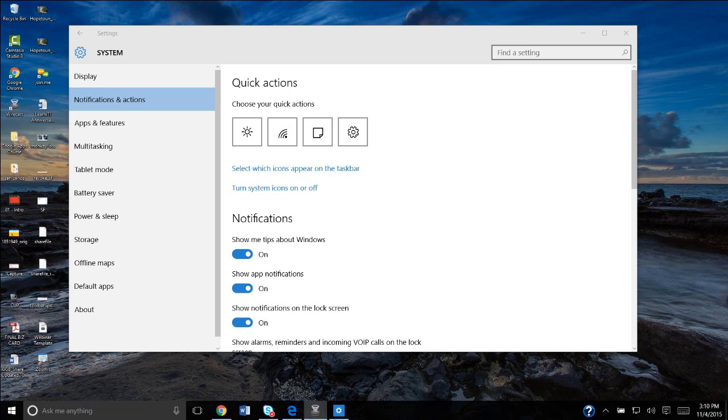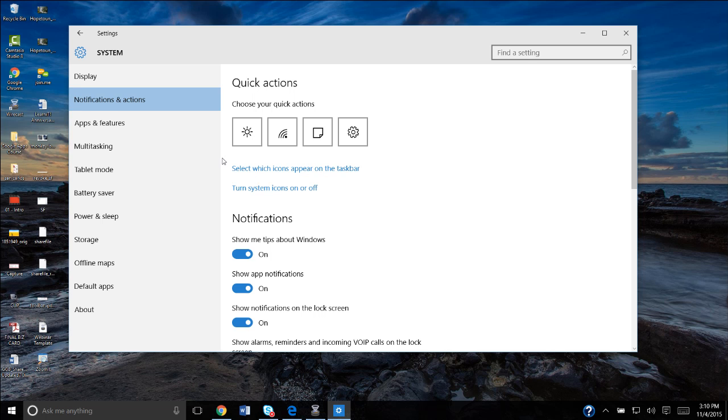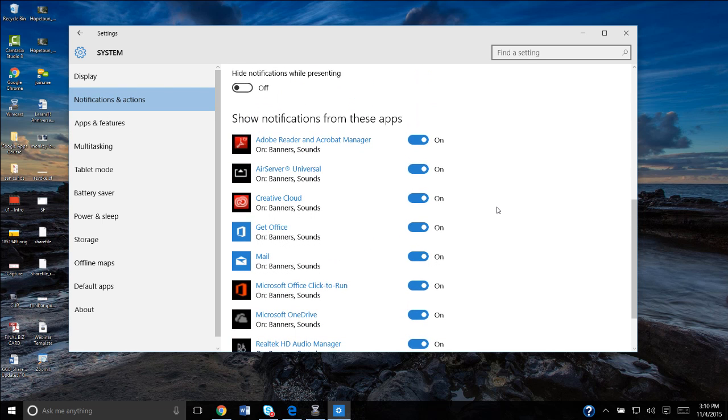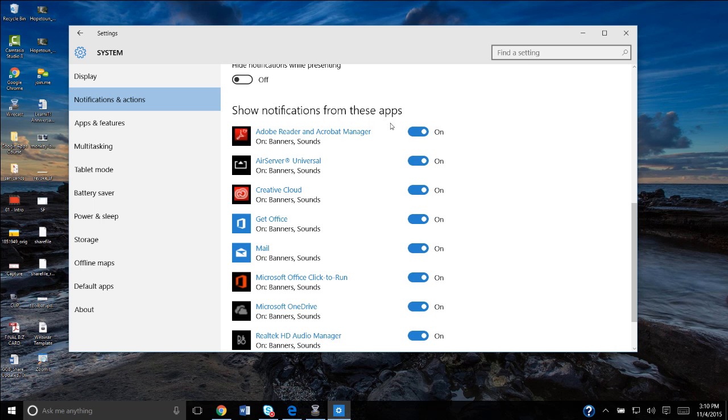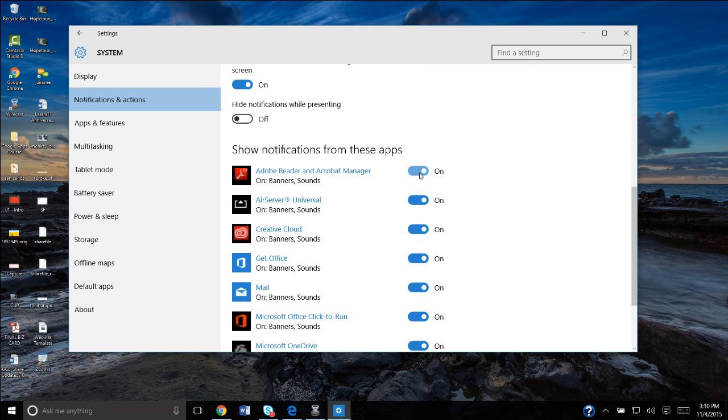So here in the Action Center, rather than having a long list of Facebook apps, I can go into my notifications and actions, and if I scroll down, I can tell it what apps send me notifications. So if you keep getting bombarded with notifications on things that you don't care about, you can go from this same area, the same place that you customized these action buttons. Just scroll down a little bit further and you can turn the notifications on and off for the different apps that you receive.